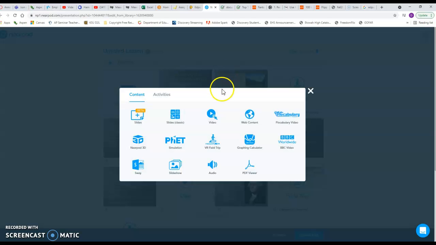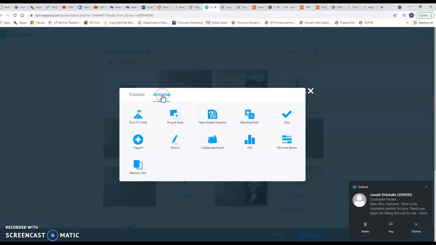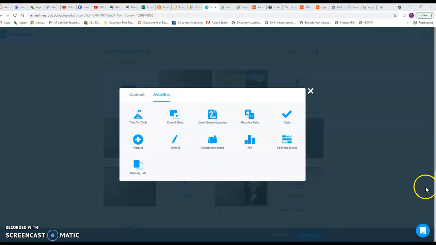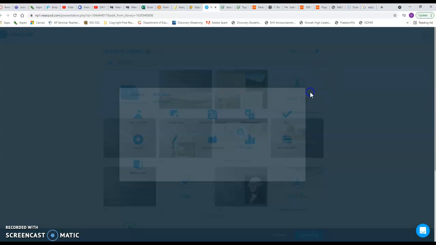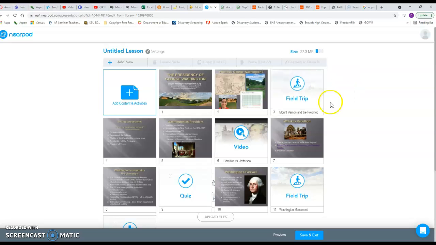So I can add slides. They have the general videos that you can search. They also have BBC videos. I think this VR field trip function is pretty cool, and it allows the students to go and explore. And then from here, you also have all of the different activities that you can include as well. So you can look at open-ended questions, you can give them a quiz, there's a draw section, you can include a poll, there's all kinds of activities that students can do within the lesson.